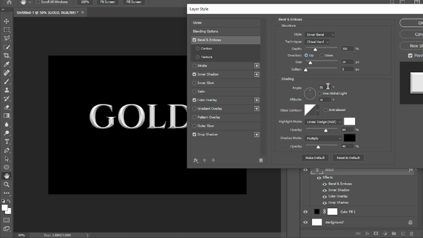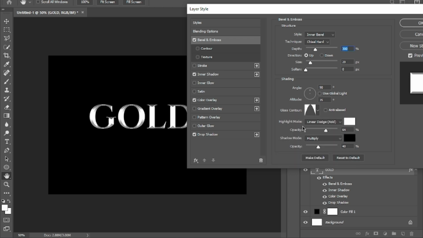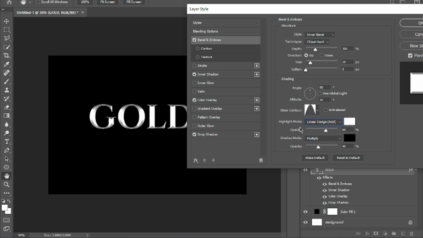Then the angle 90 is okay. You can choose to use the global light or leave it unchecked. The altitude 35 is okay. Then here you have the gloss contour. I'll change it to this second one. We look at it here. Okay, that's good. Then the highlight mode, I'll leave it at linear dodge add. Okay, that's good. The shadow mode, leave it in multiply, and the opacity 40. Color black.